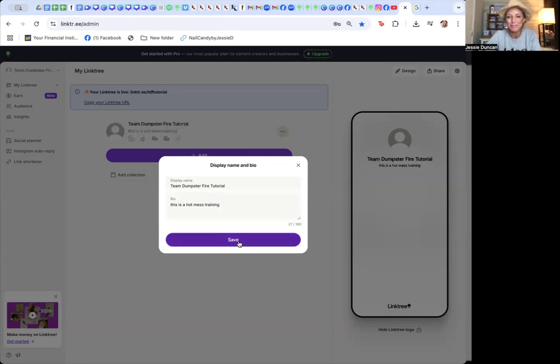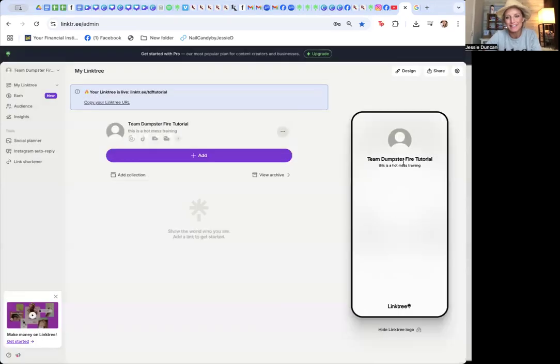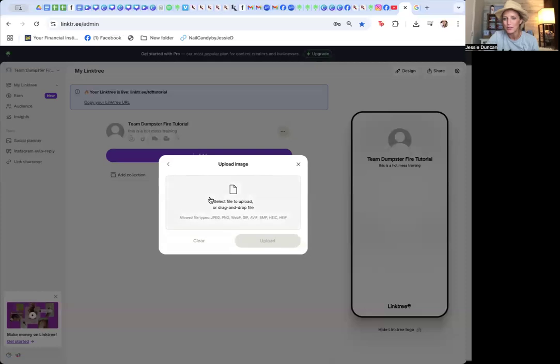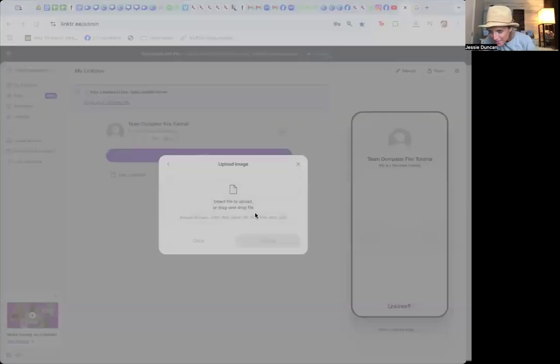Okay, so you can see when I saved that, this is a preview of what it looks like on your mobile phone. Now you can also click on these three dots here and edit the image, so you could upload your own image. This should be interesting. I have a screenshot over here, so maybe I'll just use that.